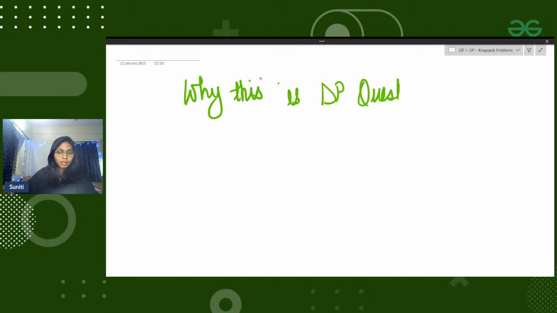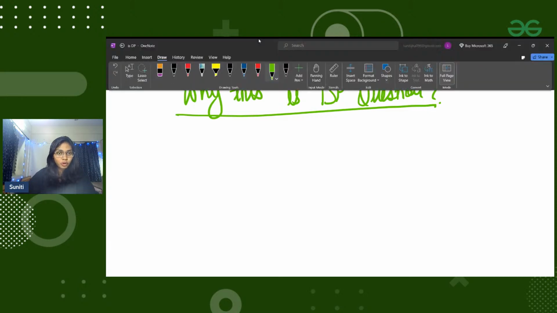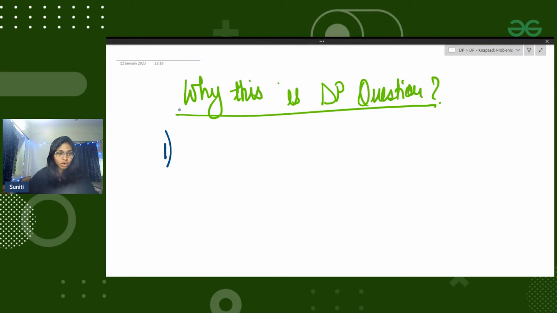Now, let us see why this is a DP question. At the very first instance, if someone gives you a question where a knapsack is given, and a weight and value array is given, and you need to solve it, why should it click in your mind that this is a DP question? In the last class we discussed that there are certain characteristics of a DP problem. Can anyone tell me what those characteristics are and how we can see them here?